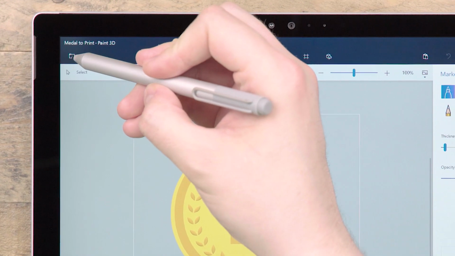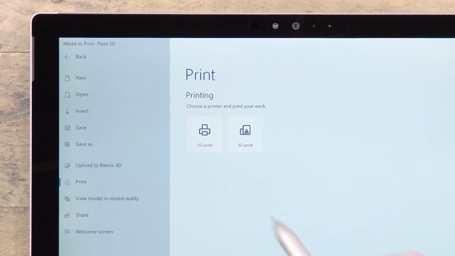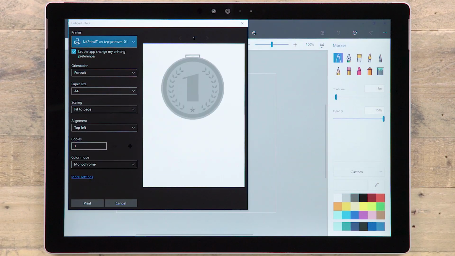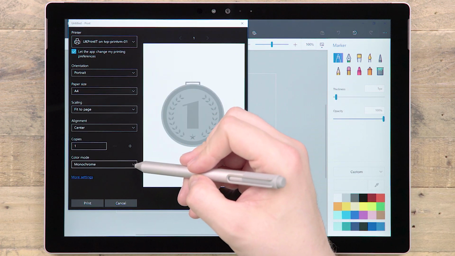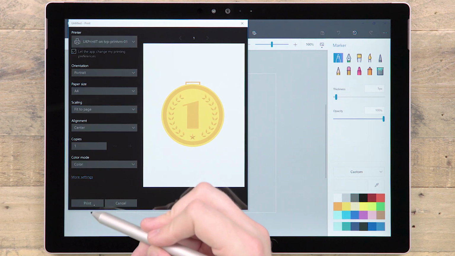Under the menu, you will find options for printing. Paint 3D supports both 2D and 3D printing. If you choose to 2D print, you'll be taken to the standard Windows Print dialog panel, where you can select options such as orientation, paper size, and colour mode. The image being printed is taken from the 2D viewing angle.